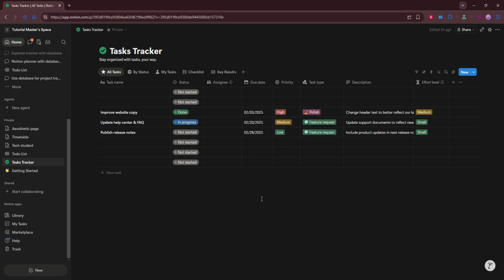Next, add the fields you'll need to track your tasks properly. Create fields for status, due date, priority, and category. The status field helps you see where each task stands, whether it hasn't been started yet, is in progress, or has been completed. The due date keeps deadlines visible so nothing important slips past you. Priority helps you separate urgent work from less important items, and category gives you a simple way to group tasks by area, such as work, personal, or study. These fields give your task list context, which makes it much more useful than a basic checklist.